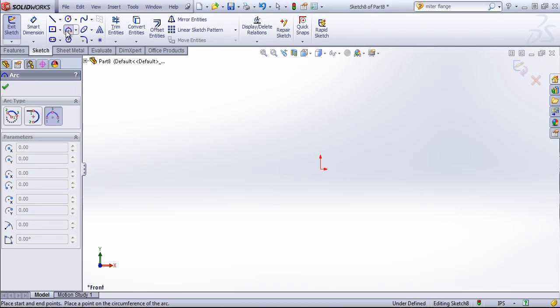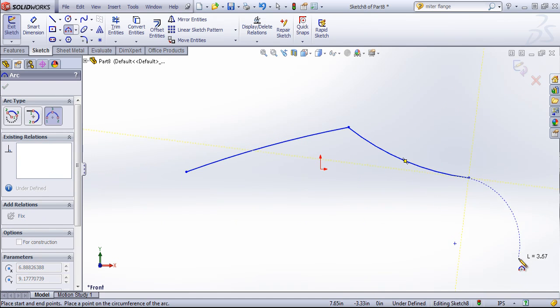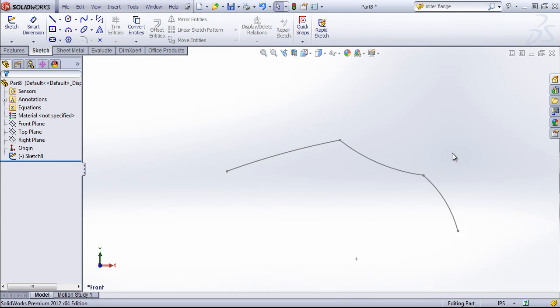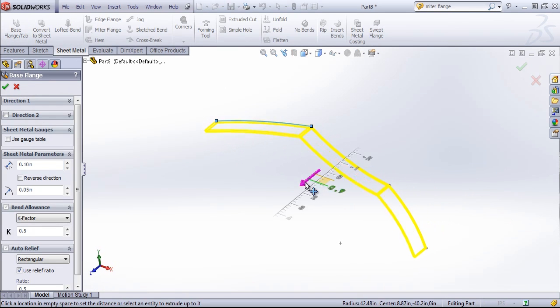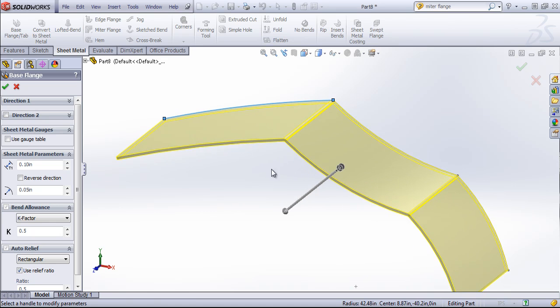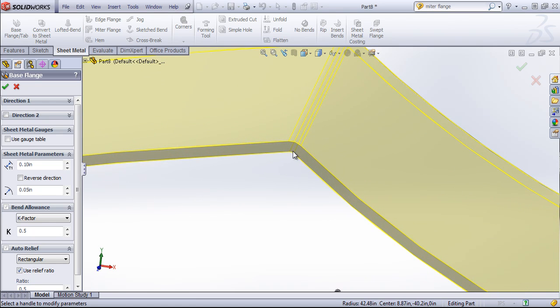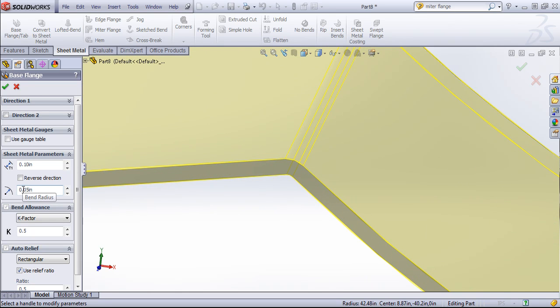If instead I select the 3-point arc, for example, I can create multiple arc segments. And I should be able to create a base flange. Because each one of these segments has its own radius, it's able to create the sheet metal part. And since I didn't make those edges tangent, it went ahead and used this bend radius to fill in that gap.